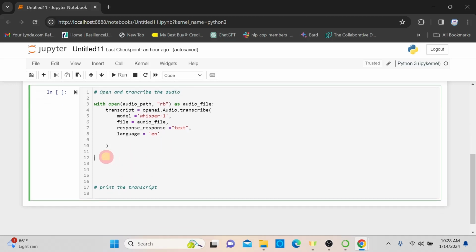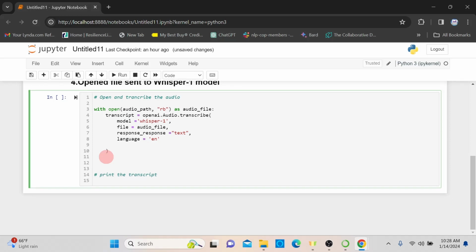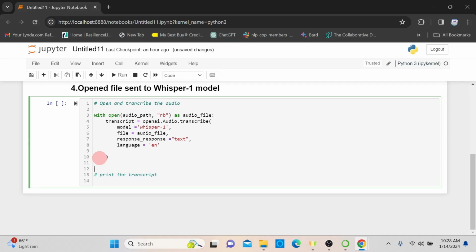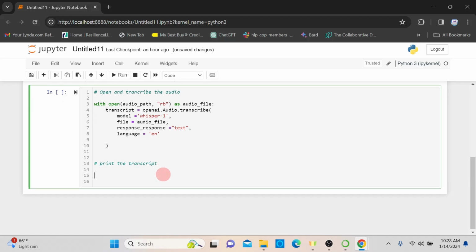So we need to print it. Right, so it's so easy like that. We will basically print this variable that we have created for transcribing our audio. So we'll say print, and what we want to print is the transcript. All right, so we are done. Let's see how the magic is coming.